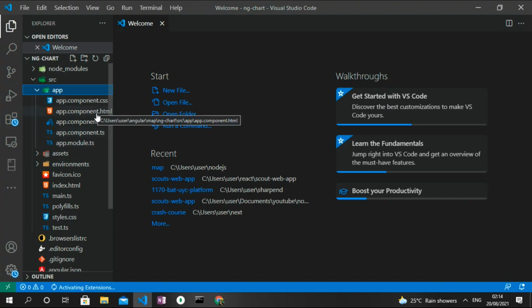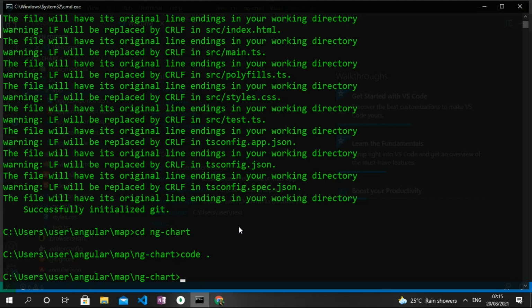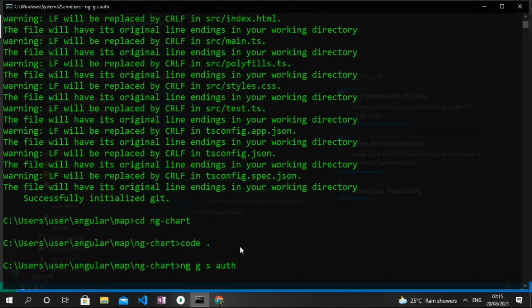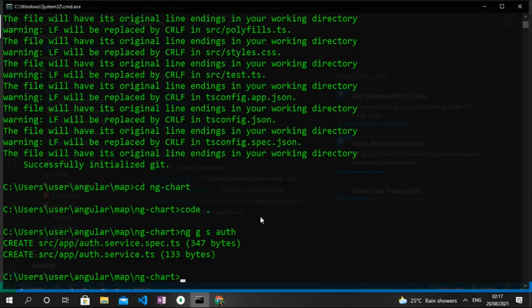Rather, what I will need to create is a new service. The service is used to consume the REST API we're going to be working with today. So to do that, I'm going to run another Angular command called ng generate service, and we can call this auth. So it's going to generate a new service called auth service. As you can see, the service has been generated here.